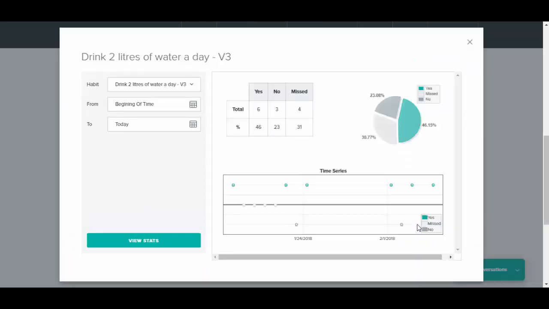Inside view stats, you get some great little charts. You get the table that says yes, no, and missed, and gives you percentages as well as numbers for each one of those. It breaks it down into a pie chart so you get that nice visual of how successful your client is being. And a really useful touch is the time series at the bottom, which basically gives a timeline of when your clients have done what.